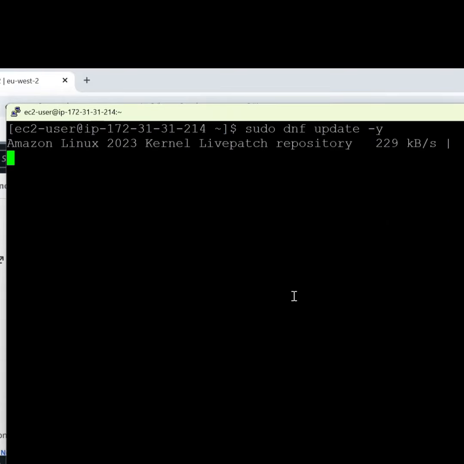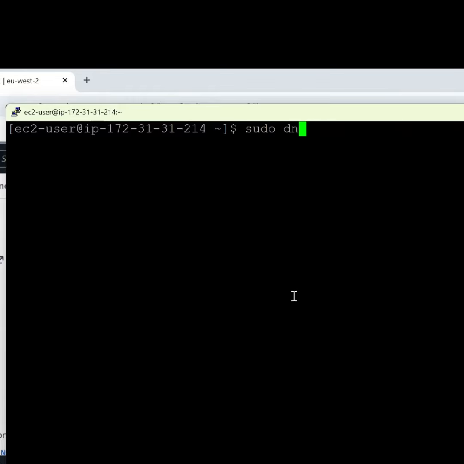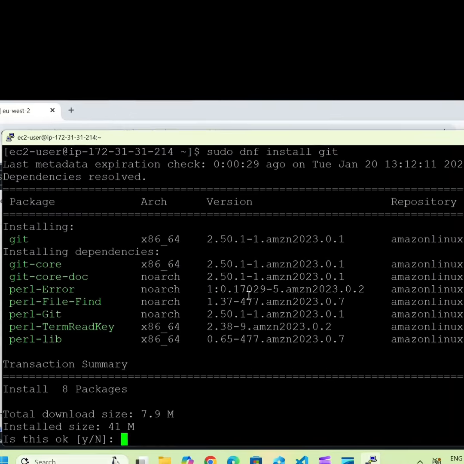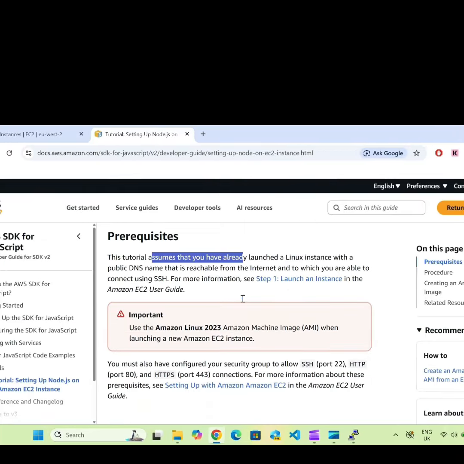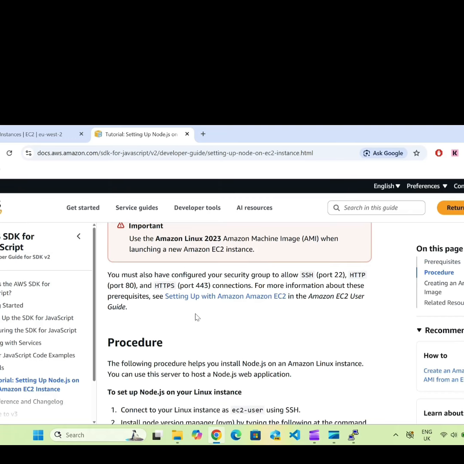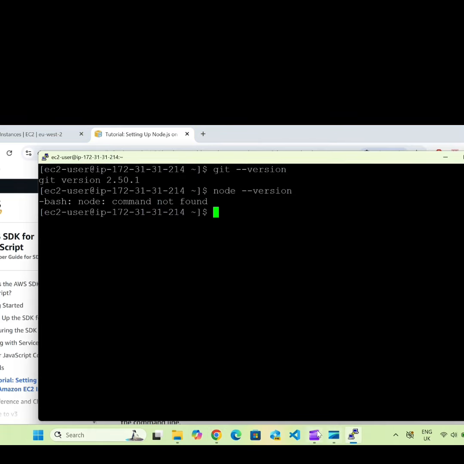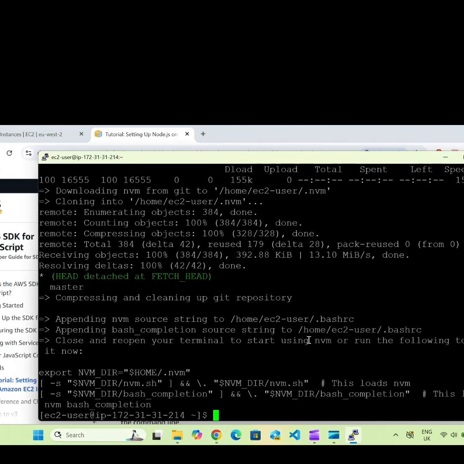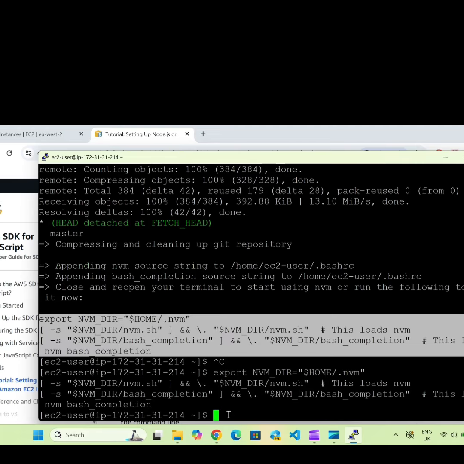Now we will download Git and Node.js. First enter the command to download Git. We'll use nvm to install Node as it allows us to switch between Node versions. We'll follow the AWS official documentation to install nvm and Node.js. Follow the instructions and install Node.js.